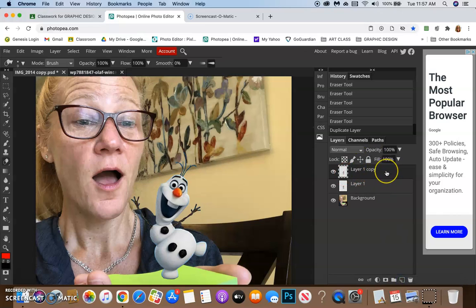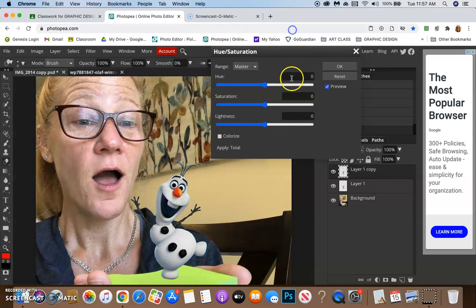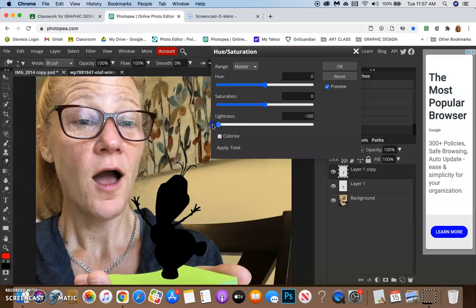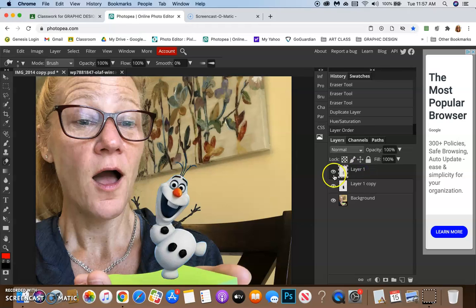But I tend to just drag this layer right on top of that new layer button right there, and I made a copy. I'm now going to make this layer very dark. This is what I'm going to be using for my shadow. So I hit Command U and brought the lightness all the way down. Okay, so right behind here, you're going to find this layer.